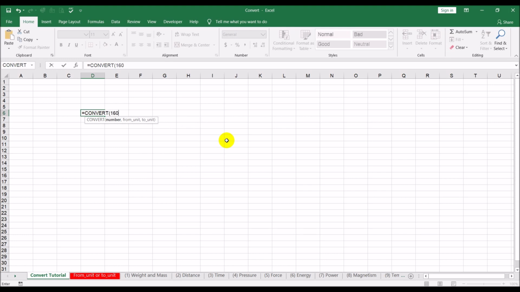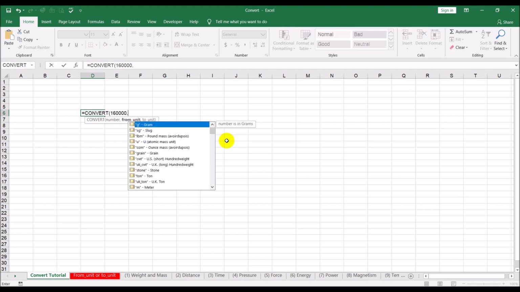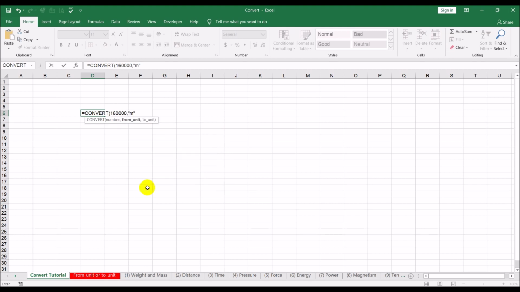So I'm going to put 160 now. Kilometers and miles, they are measurements of distance. But in convert you can't do kilometers, you have to do meters, and we know 1000 meters is 1 kilometer. So instead of 160 we can put 160,000. That's 160 kilometers. Up to the comma, and now it's asking you which unit you're converting from. So we are going to say these are meters. I'm going to select that.